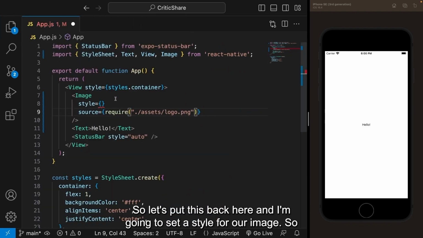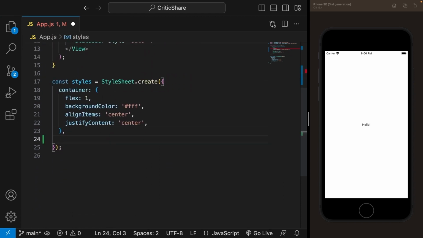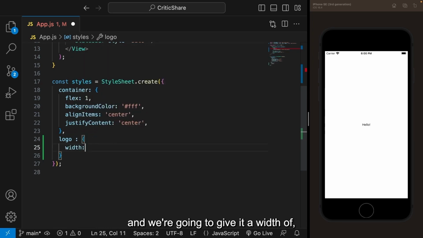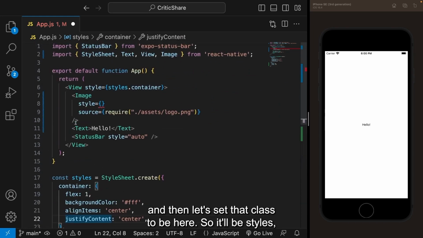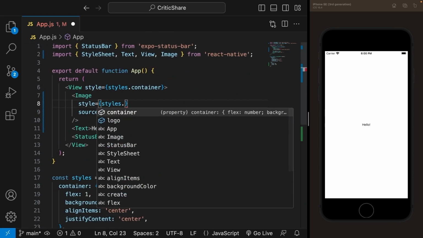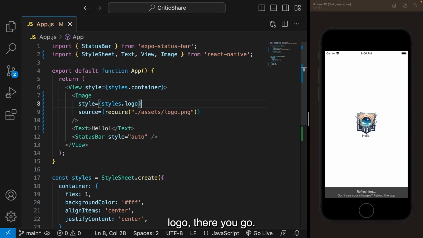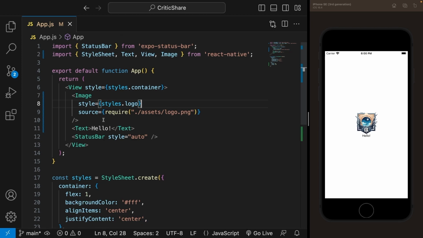So let's put this back here, and I'm going to set a style for our image. We're going to give it a class of logo, and we're going to give it a width. We'll do 100 for now, and we'll give it a height of 100. Then let's set that class to be here, so it'll be styles.logo. There you go. Here's our image, our logo here, and there, it's beautifully shown.